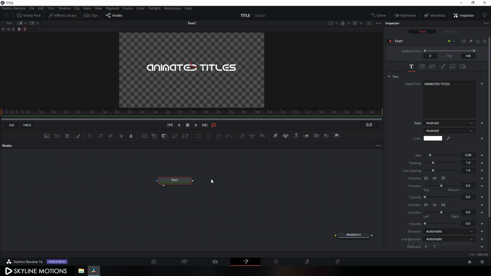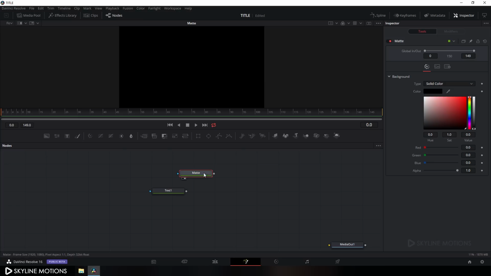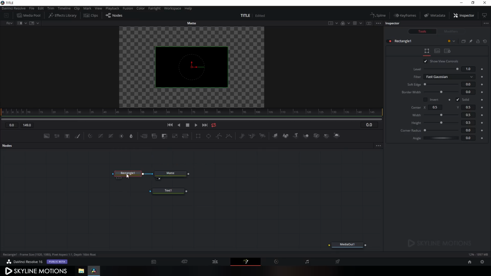And now let's animate this text. So take a background node by clicking on this background button and select this background, hit F2 on the keyboard to rename, and let's call it matte, and hit OK, and drag this matte to the viewer. And we have to take a rectangular mask, so click on this rectangle button and add a rectangular mask and attach this mask with this matte, and select this rectangle, hit F2, and let's call it mask, and hit OK.